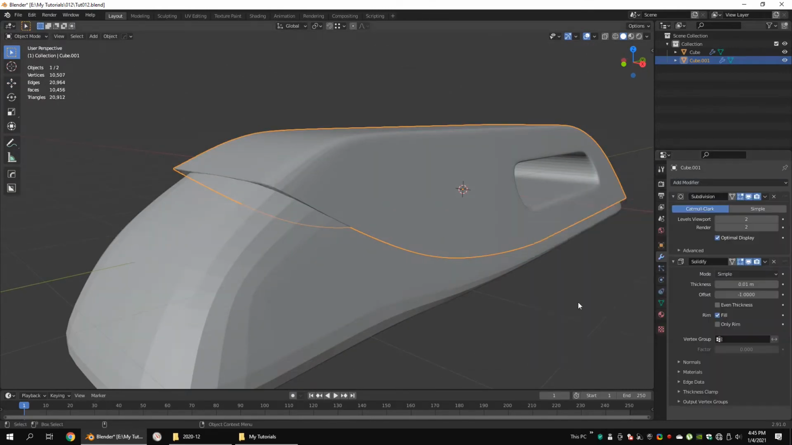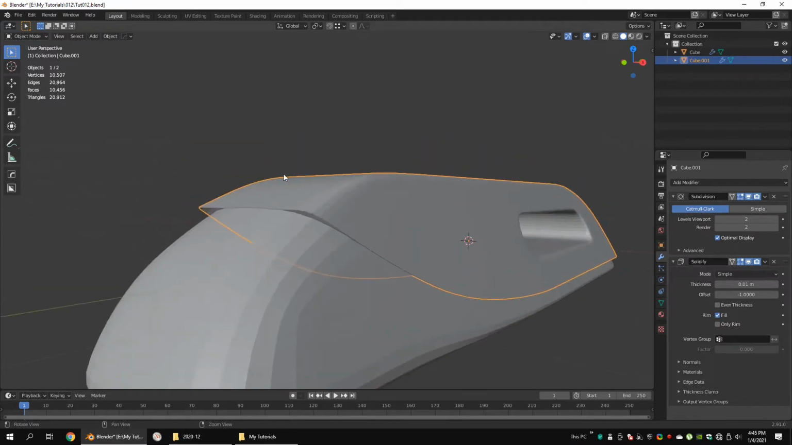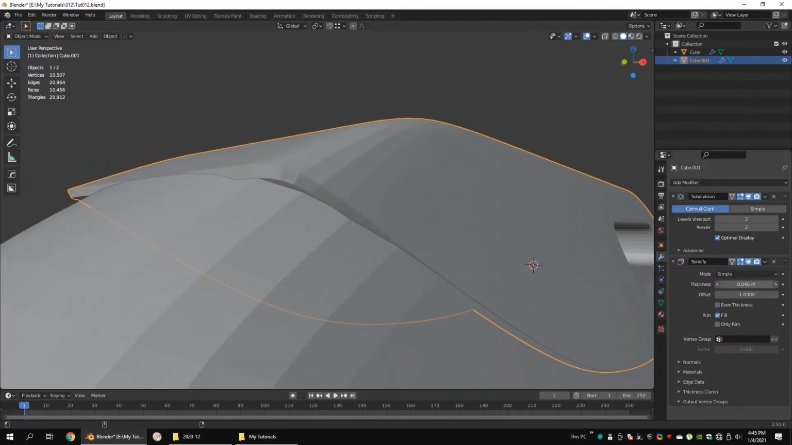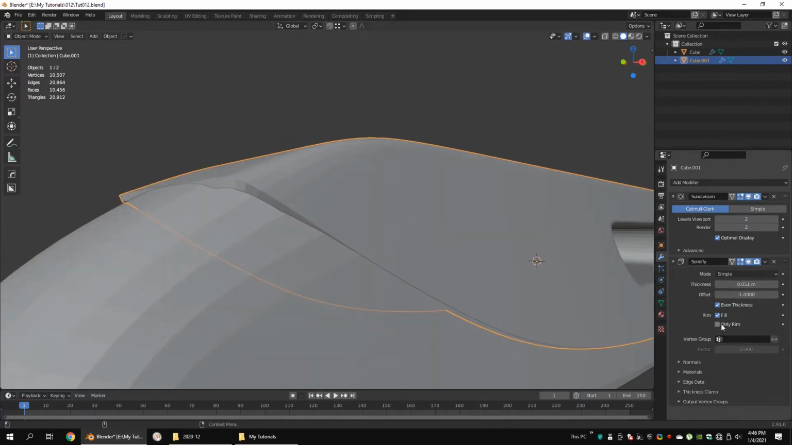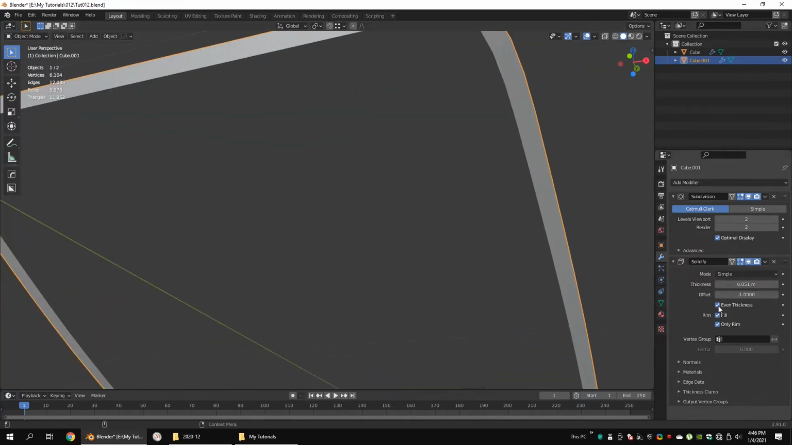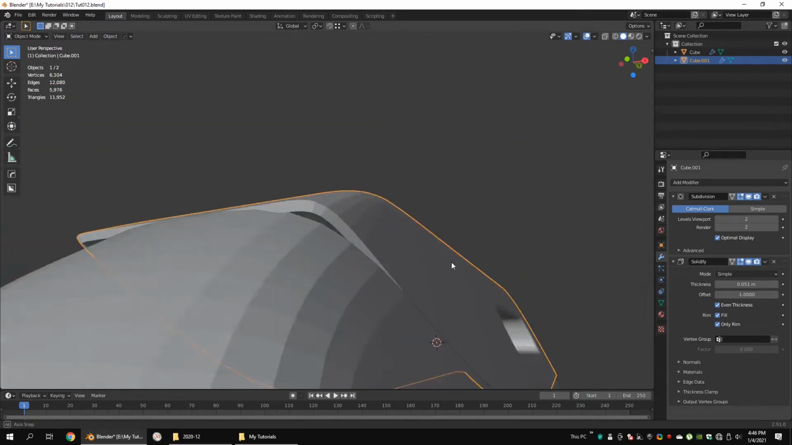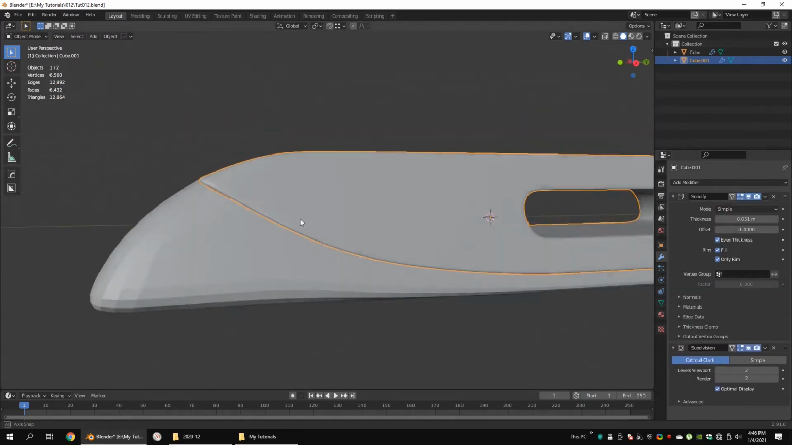Add a Solidify modifier. Change the thickness value as per your preference. Turn on Even Thickness option. Turn on Only Rim option. Put the Solidify modifier above the Subdivision modifier.